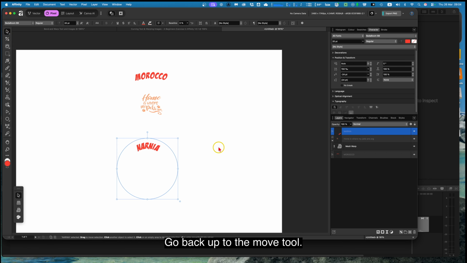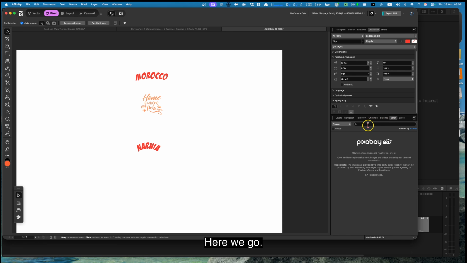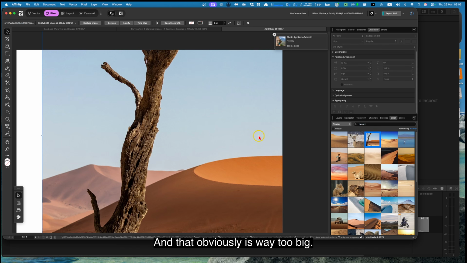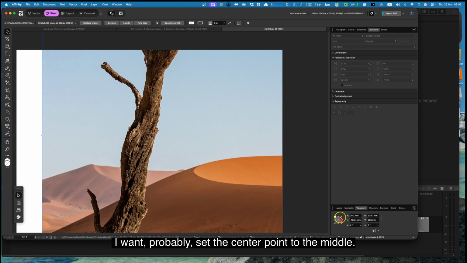Go back up to the Move tool. Let's just go over to one side there. And have I got it up here? Stock Studio. Here we go. What I want is a desert scene in the Stock Studio. And that obviously is way too big. I'll go back to the Layers panel, go back to Navigator, or Transform I want probably. Set the center point to the middle.